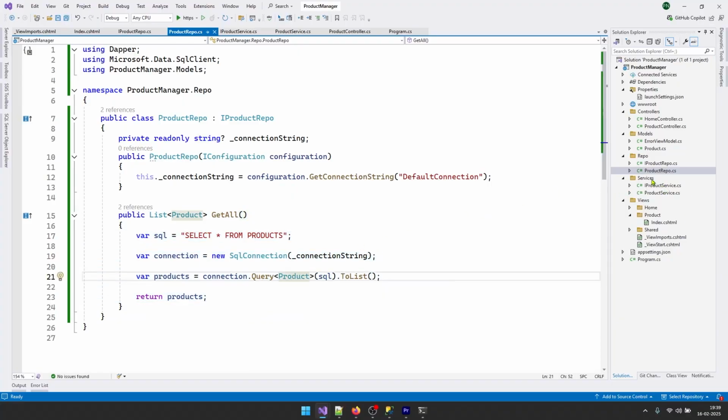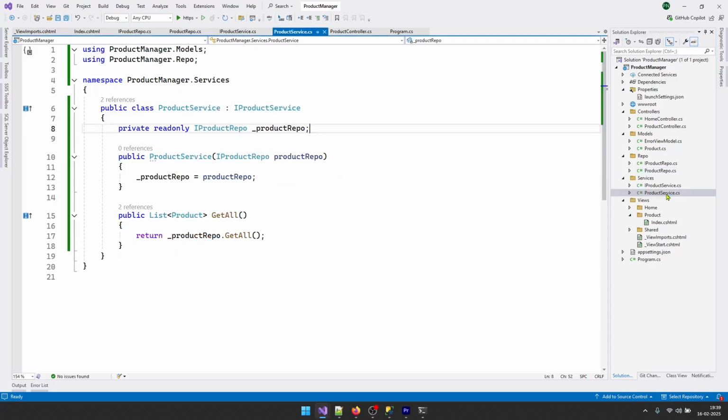And I also have one more folder that is Services, and I have added a ProductService class here, which is implementing IProductService. Here I'm doing nothing but injecting the instance of IProductRepo and calling that GetAll method and basically returning the result back to the controller.